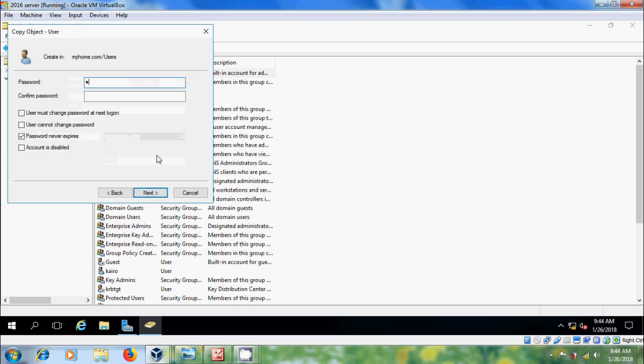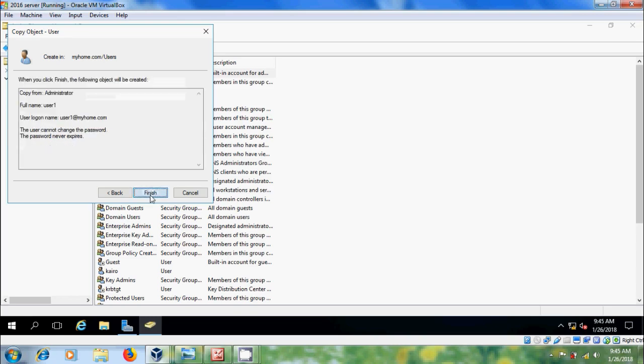And here please enter the password. The password must be a combination of small letters, capital letters, numericals and special characters. And please select this option: user cannot change this password, password never expires. Next.